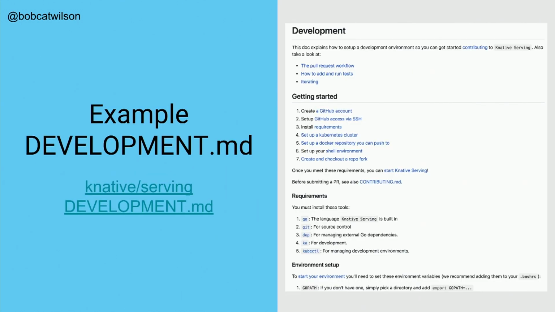And if you're looking for an example of a development guide that's pretty good, I recommend the one at Knative Serving. So you can see in the Getting Started section, it starts really basic. It's like, this is how you get a GitHub account. And then this is how you set up SSH. And then from there, it gets into how do you set up a Kubernetes cluster, and then gets into how to iterate on the project itself.